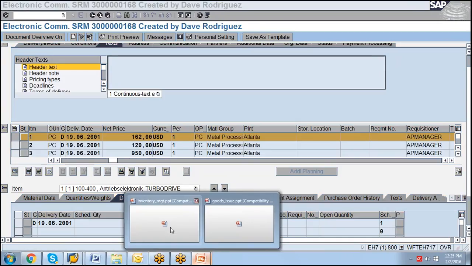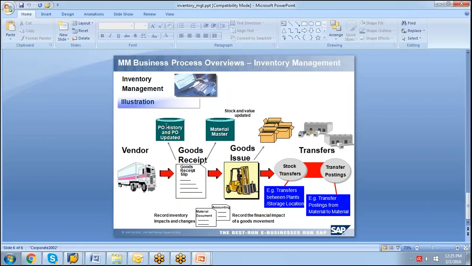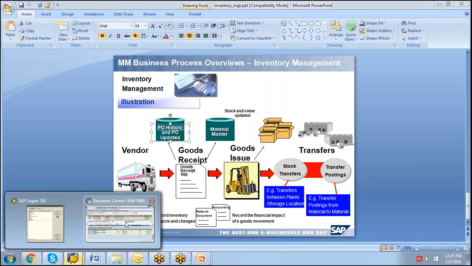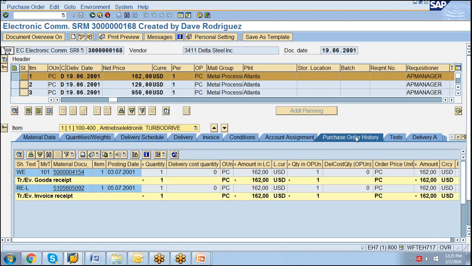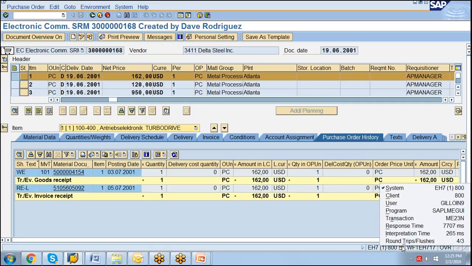So in this diagram, it is saying what this PO history is. Right. Yeah. So here, what is it saying? What is this? PO history. You write this point.